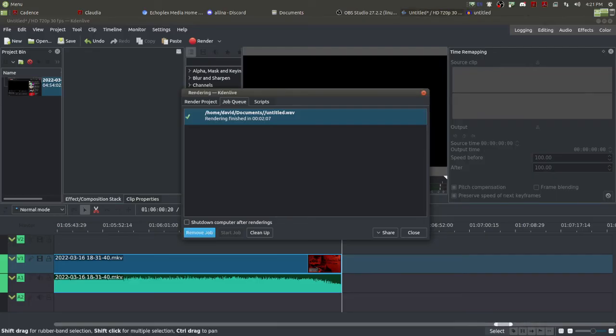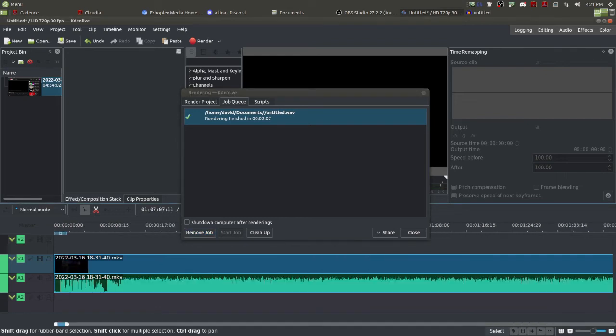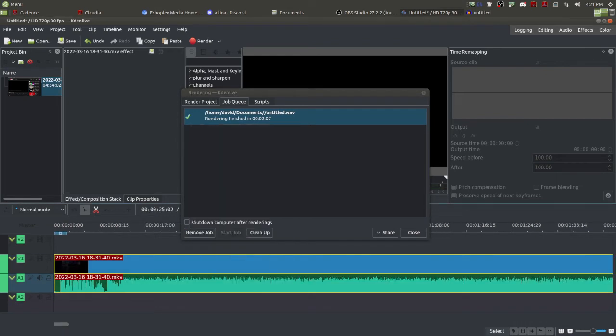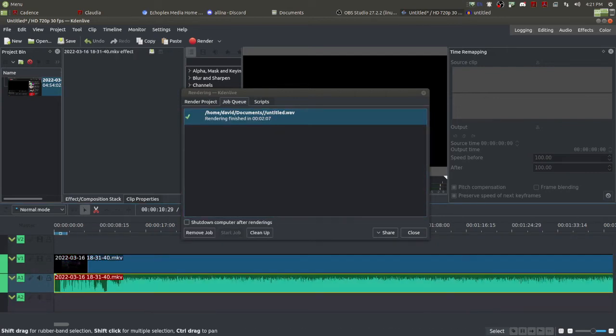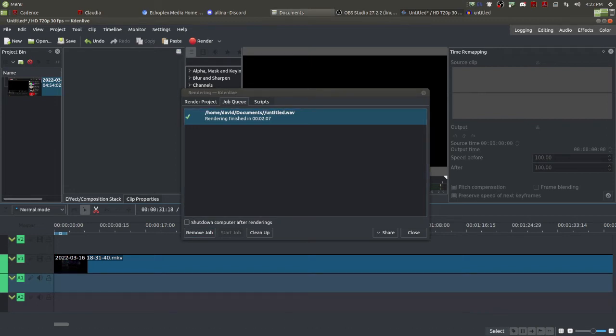So then we go back into Kdenlive. I like to go to the beginning, and then we take this. These two are grouped. See, if you move one, they both move. You can go ungroup clips. Now you've ungrouped the audio from the video. So then you highlight the audio. You delete that one because we're not going to use that one.